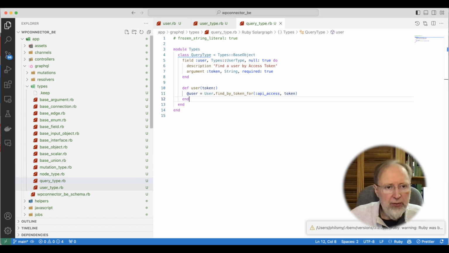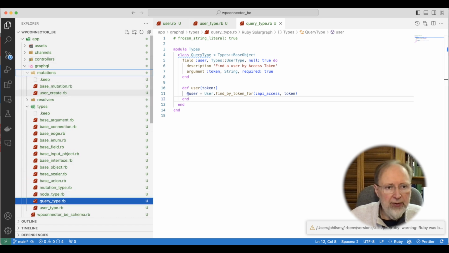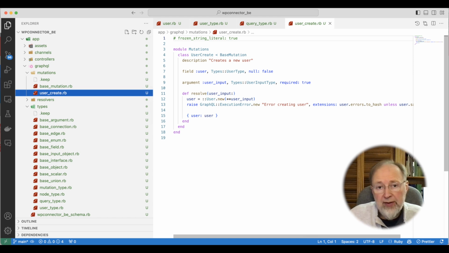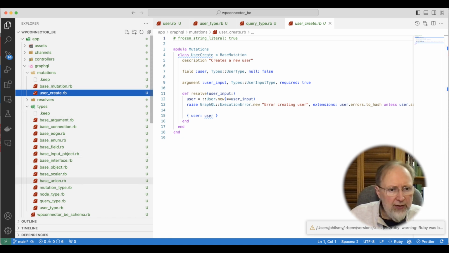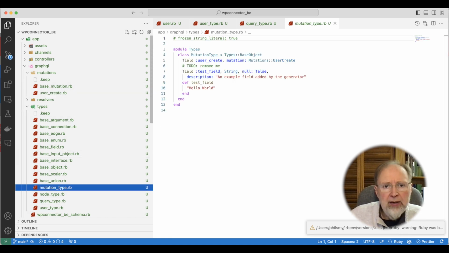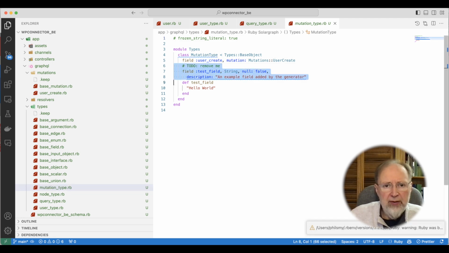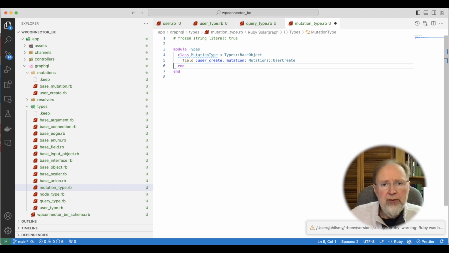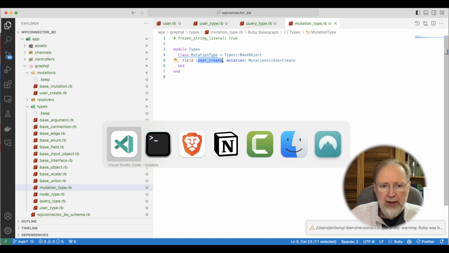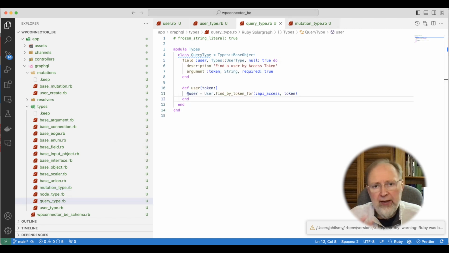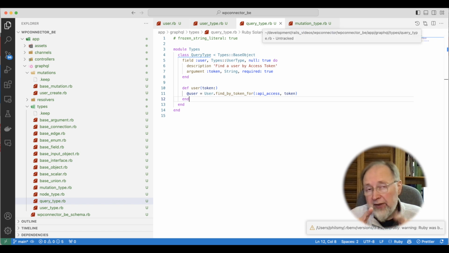So if we go and look at our mutations now, here's the user create mutation. It writes all of this stuff for us. It's not exactly right for our purposes, and it puts something into mutation type, I think. Yeah, it creates a user. Get rid of this, as it says. User create mutation. So it's registered all the things that we need to do. And then finally, what's neat, I'm going to use this mostly for illustration.